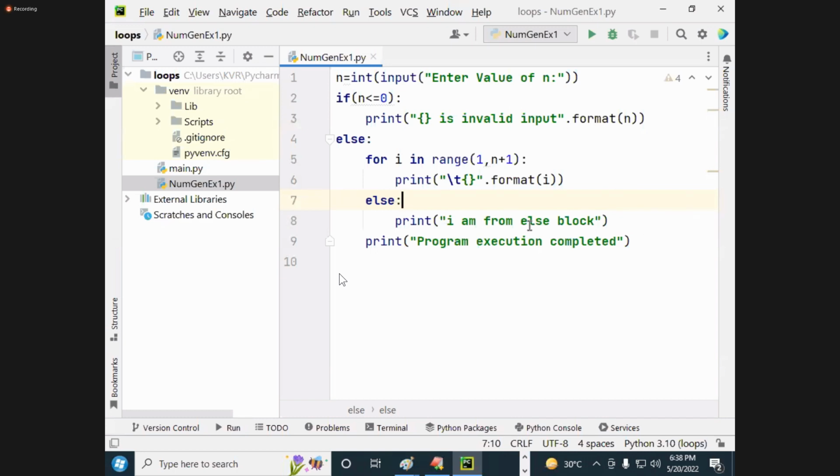Write a Python program which will accept a numerical integer value and display n to 1 by using a for loop.